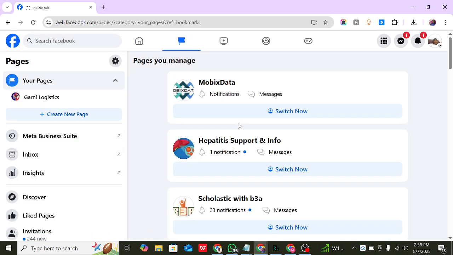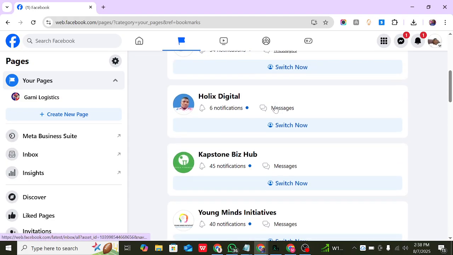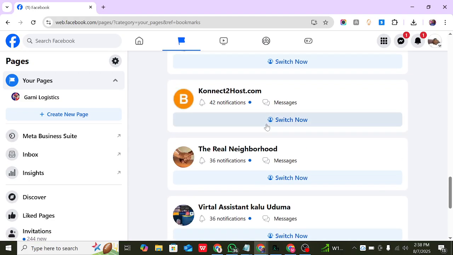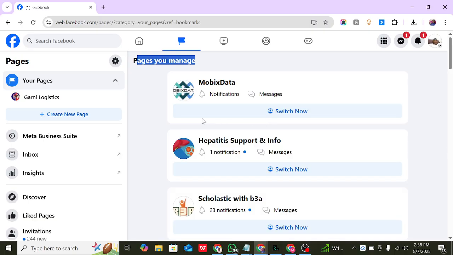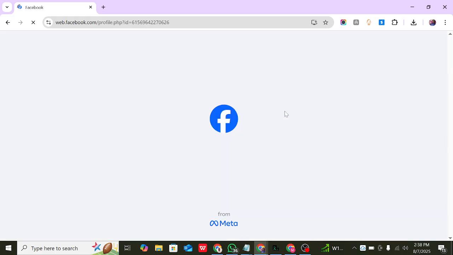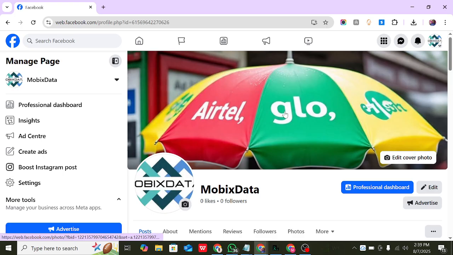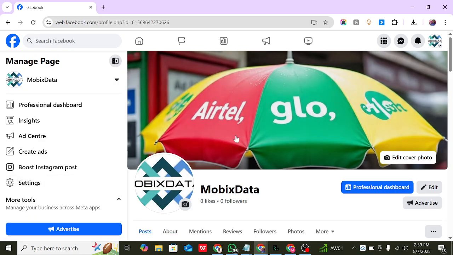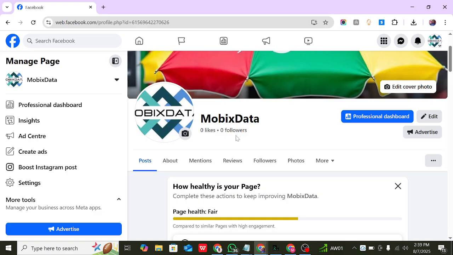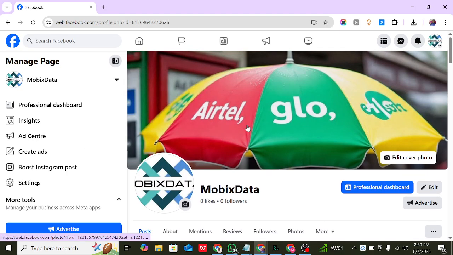Now, if you watch my screen, you see I have different pages that I manage for different businesses on this account. So let's pick a page. In this tutorial, I'm going to pick this page. So what we do is we click switch to page. This means that I am switching from my personal Facebook profile to the page for which I want to give somebody access. All right, so we're on the page now.